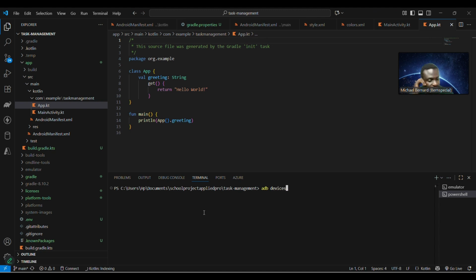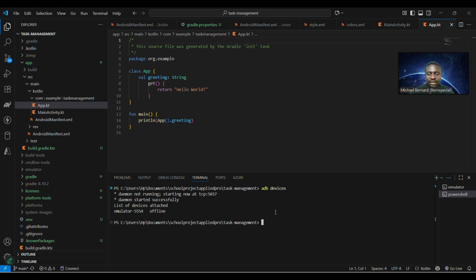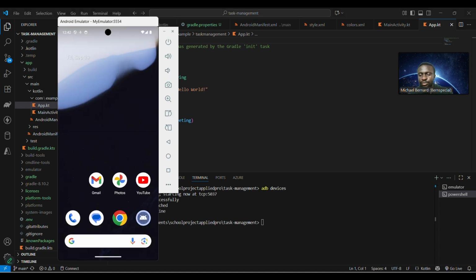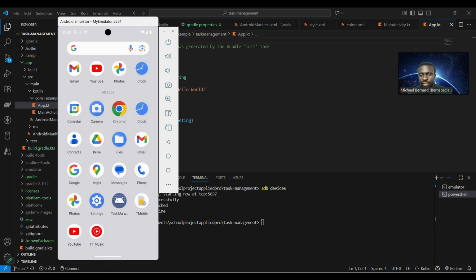I want to see whether it is online already. It's offline, not even running or starting. Anyway, these are the things I'm going to work on in the next module. I'm just showing you the setup, how the setup is all about. So these are the things that I'm going to work on.